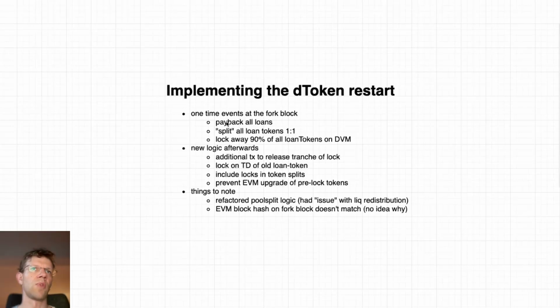On this fork block, we will have a lot of things: the payback of all the loans, the splitting of the loan tokens, and I'll come to why we have to split, and the locking away of the tokens on the DVM. Then there's the second big block, which is the new logic that comes afterwards. The first block is the one-time event, but then we also have things like the additional transaction to release a tranche of a lock. The tranches get released, and you need a transaction that can only be sent by a foundation address.